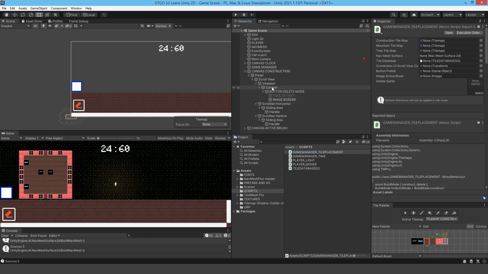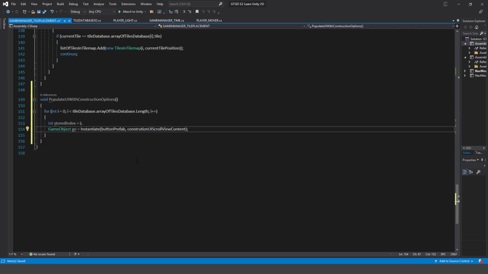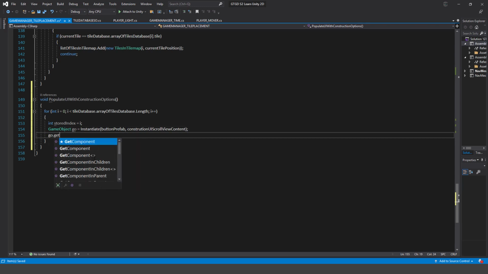So inside of this content area, I'm just going to be instantiating buttons and then dropping them inside of the content space. Okay, so that's that bit done. Now we've captured our game object geo that we've just instantiated. Now we're going to say geo.GetComponent. What's the type of the component? It's the button itself, and put the round brackets there as well.